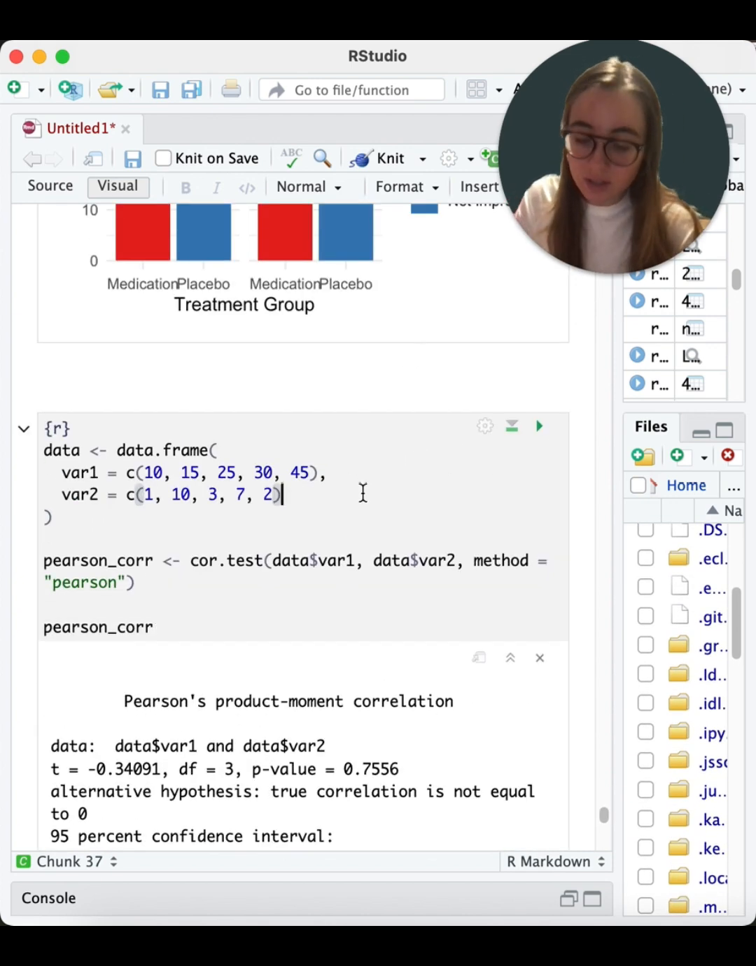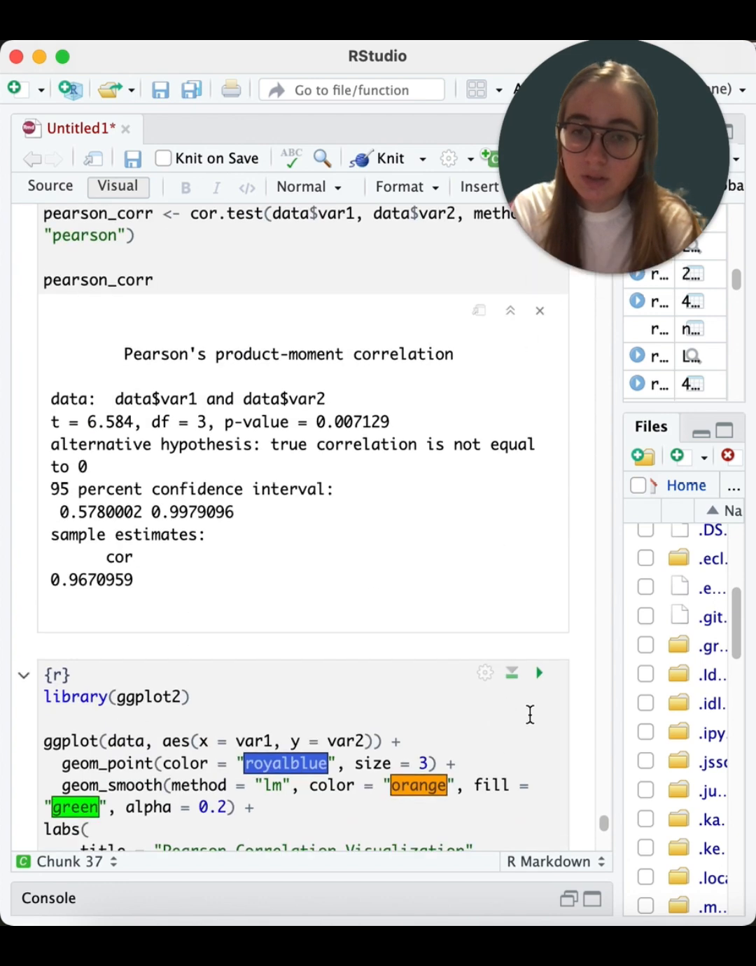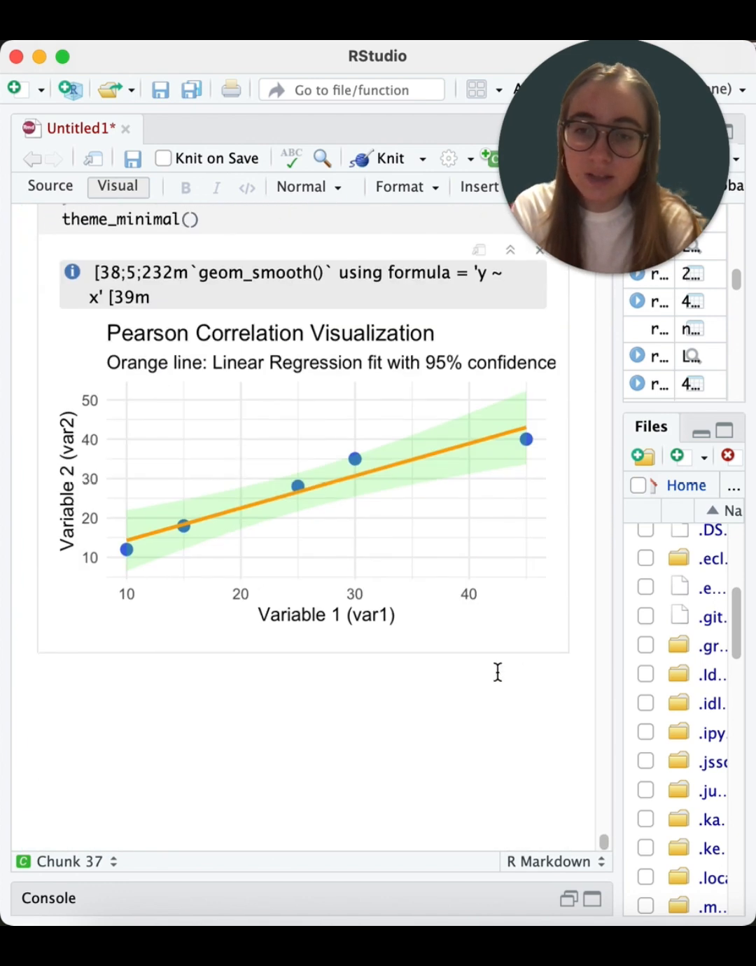But we want correlation, so let me change the values to their first positions. Great. Now what do we have about this? Nothing more to say actually.